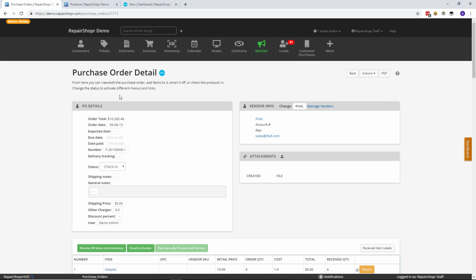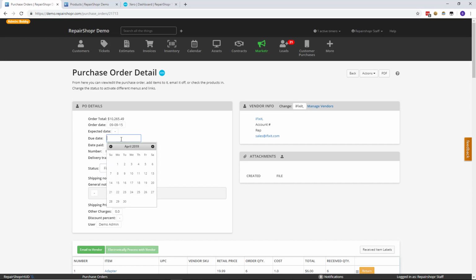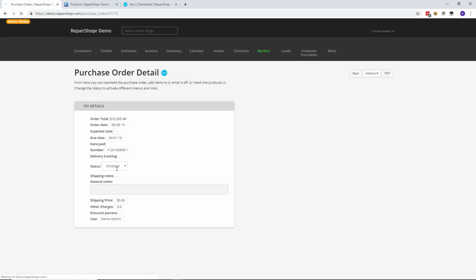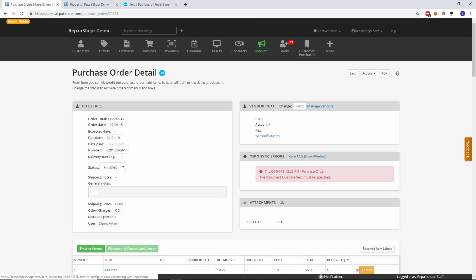One more little detail I want to point out while I'm on purchase orders is if you want a bill to be automatically created on a purchase order, make sure when you have it set to the finished status that you have a due date entered specifically before it enters the finished status. Otherwise, you can see here, it'll throw an error if it's not set before the status is changed to finished, because Xero does require a due date on your bills in order to be created. If I were to hang out for a couple minutes, this will go away on a refresh. Now that the due date's there, it's just going to take a moment for it to resync a second time.